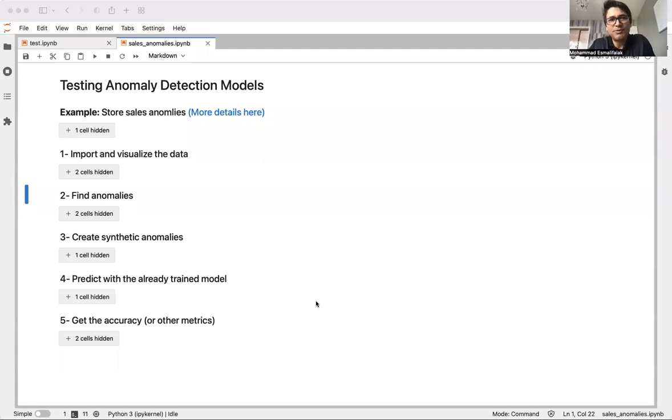All right. How do I test anomaly detection models? In this video, I'm gonna explain the way I evaluate or test my anomaly detection models. And I will use the store sales anomaly example that I already explained. You can go back to this link here for more details, but you should be able to follow this video's topic independently.